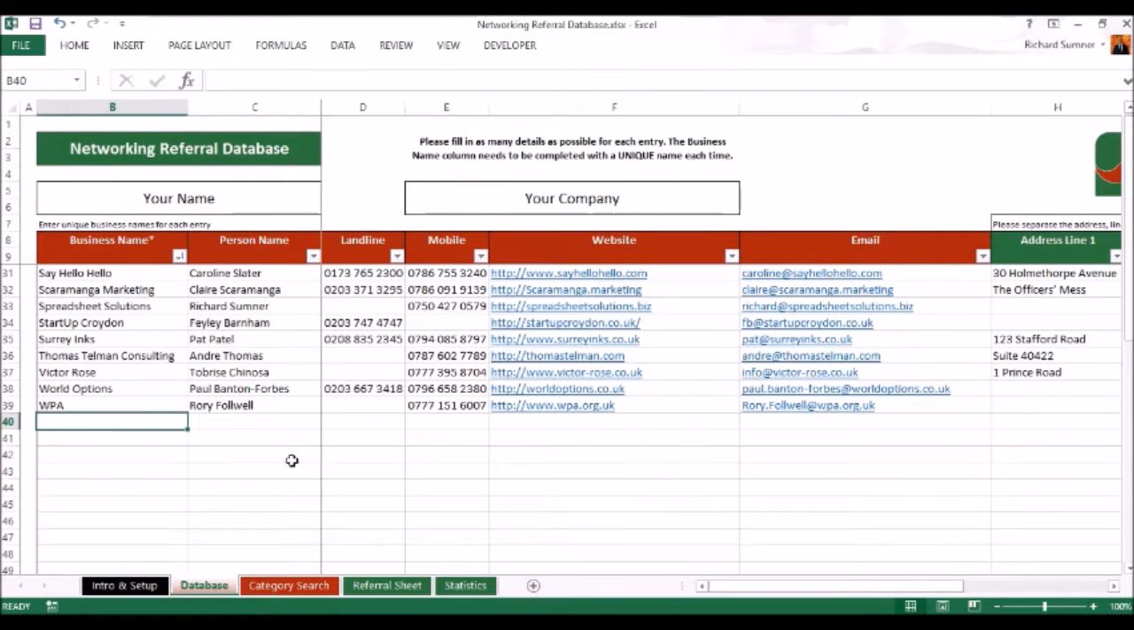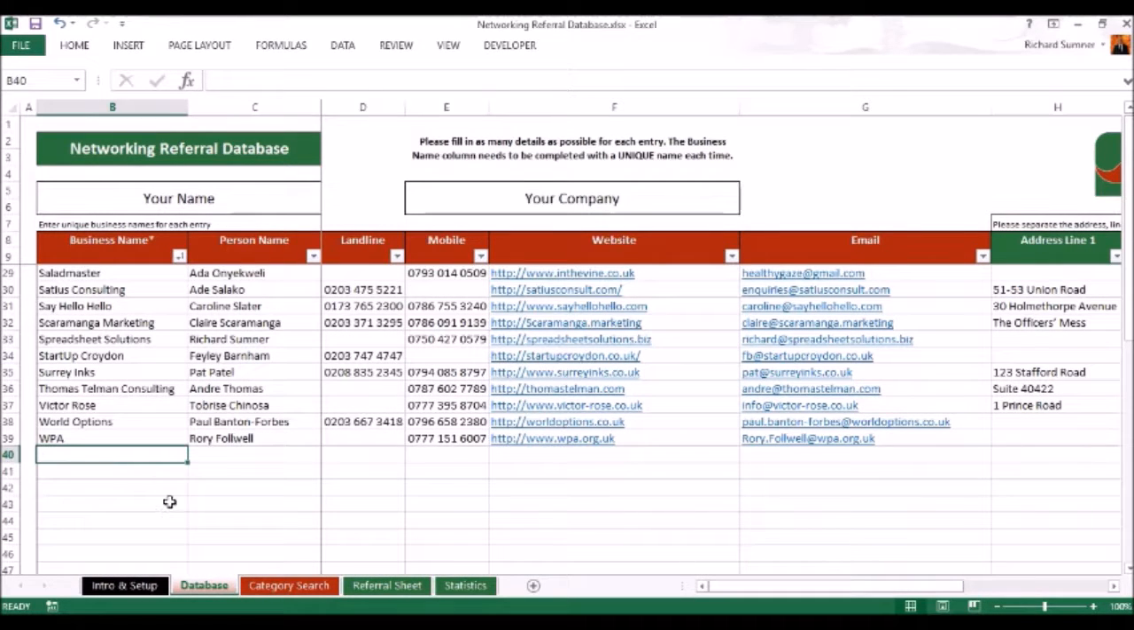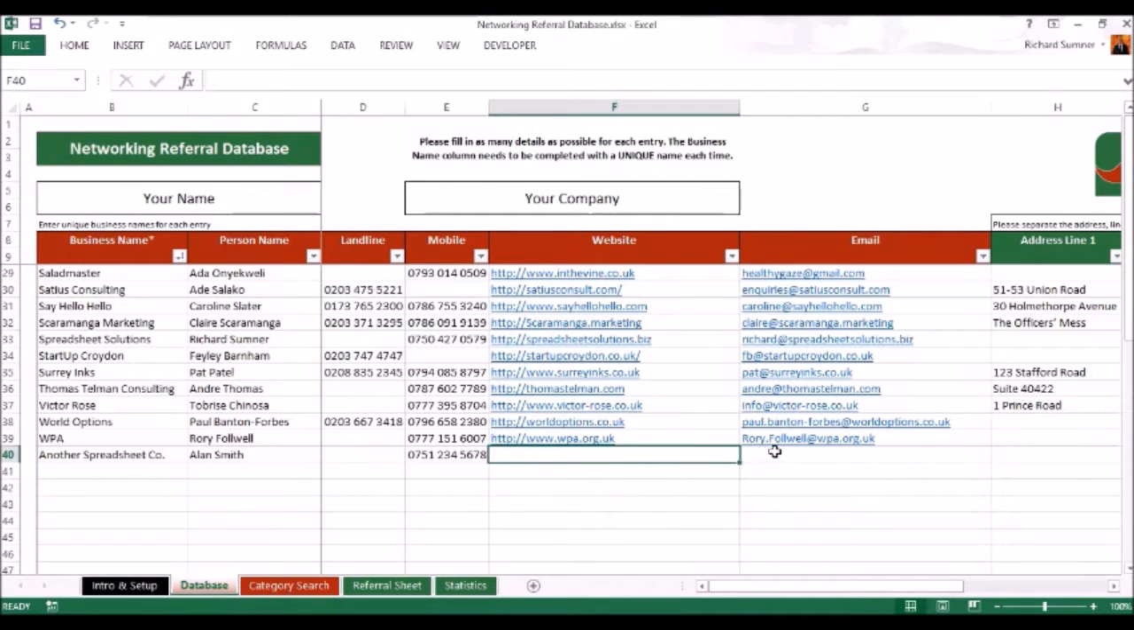So here's the database. I've added some people in, the CRX people, but let me just show you how it's done. Let's say I meet another spreadsheet company and I go here and their name is Another Spreadsheet Company. I hope there's not one called that. And let's say the guy's name is Alan Smith. You can put the landline number in there, the mobile number in here. Oh, there's a digit missing, 7, 8. It will automatically put the spaces in. You can put in their email address and the website over here.